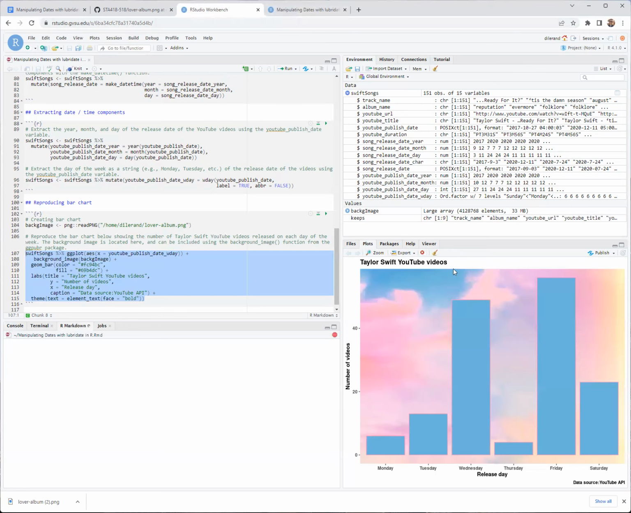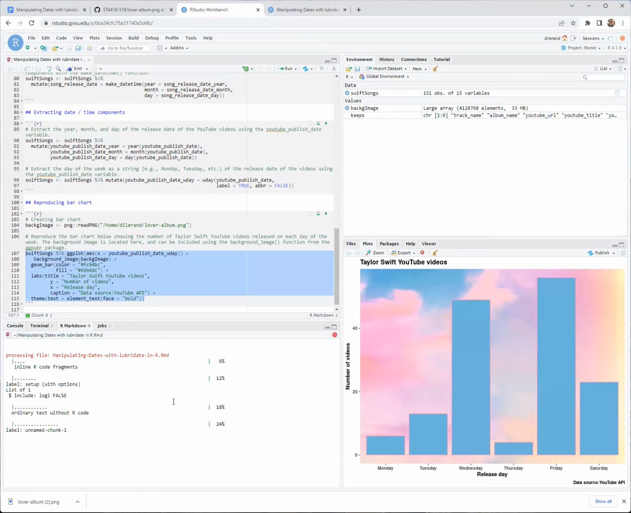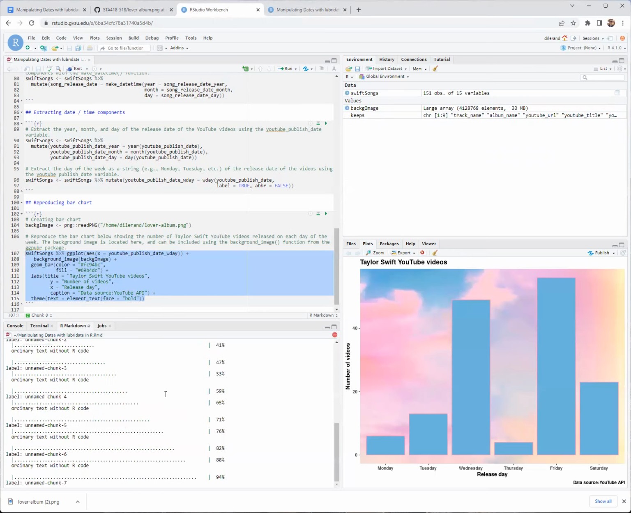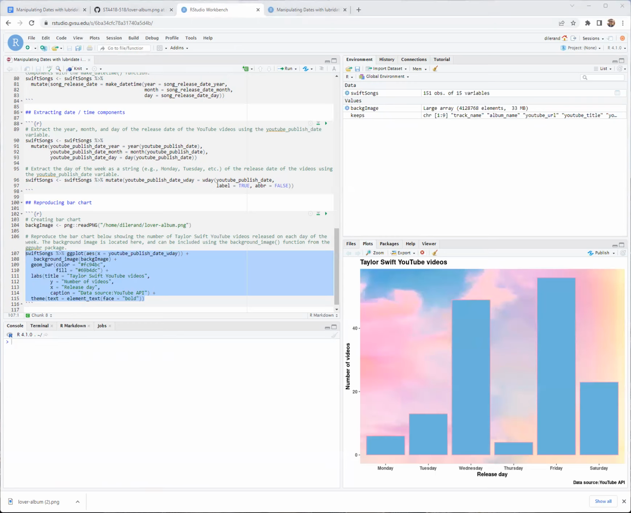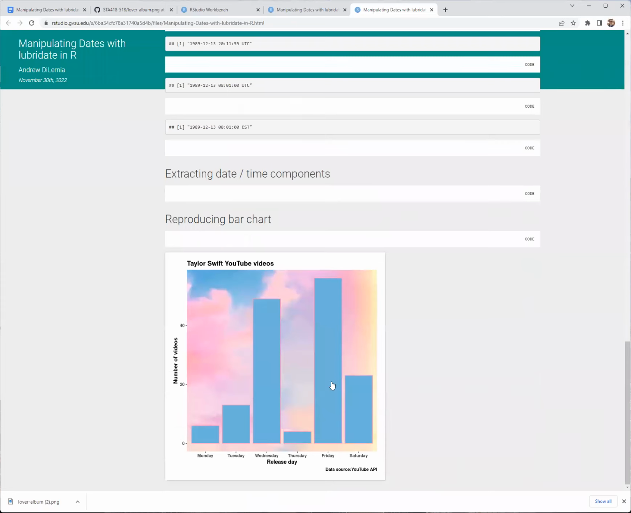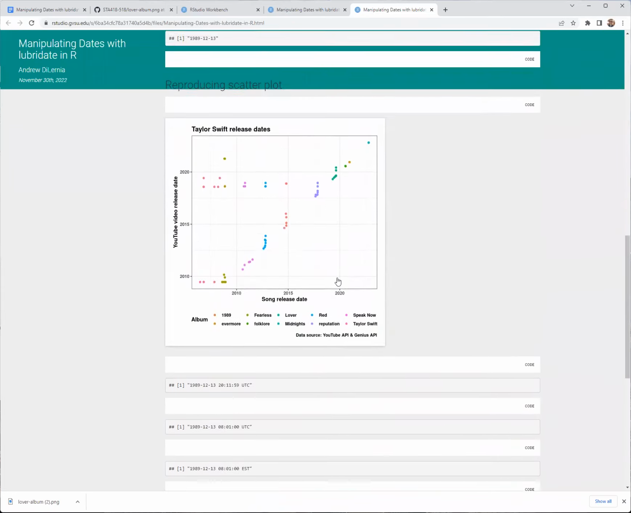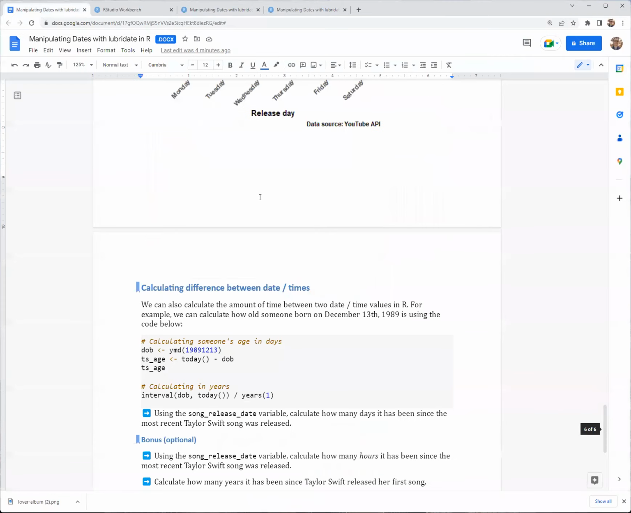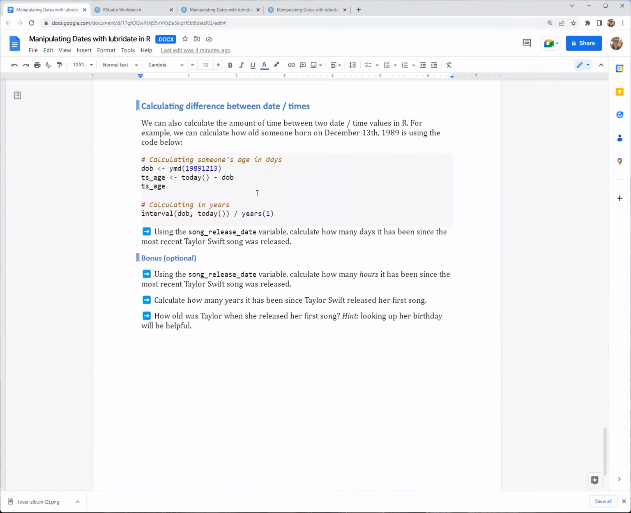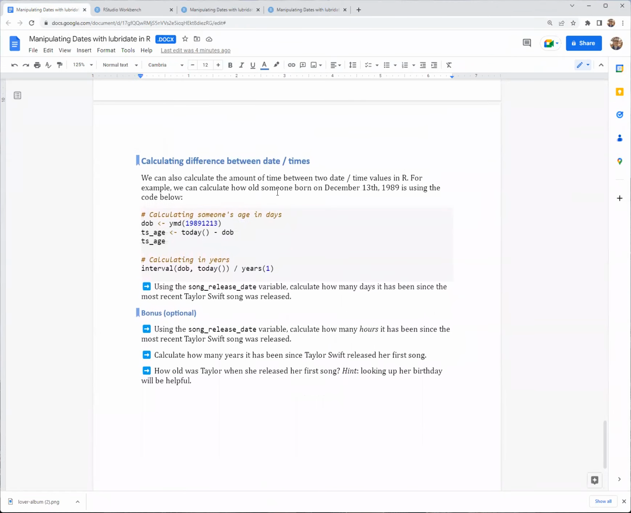So yeah, let's knit that just to look at the end result here with all our plots made. Okay. Yeah, we get this nice, beautiful bar plot here. We have our scatter plot from before. All right. So the last thing we'll look at in this activity is calculating differences between date time values.